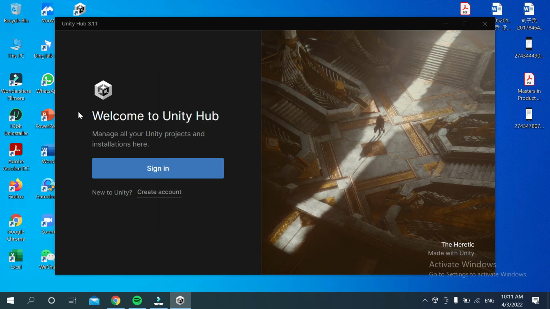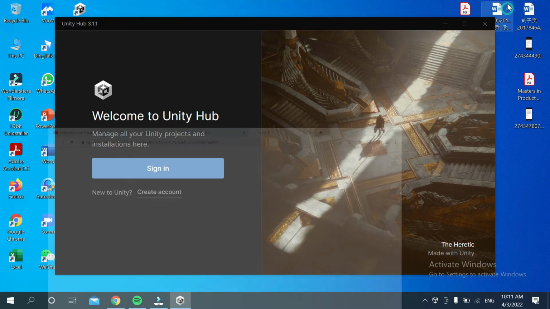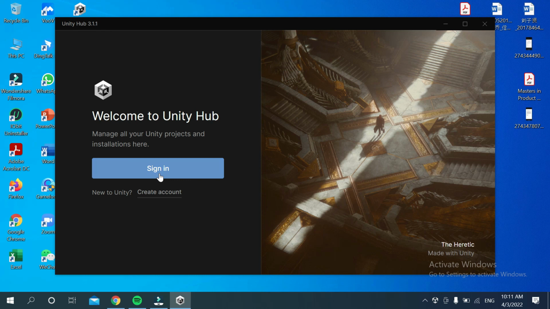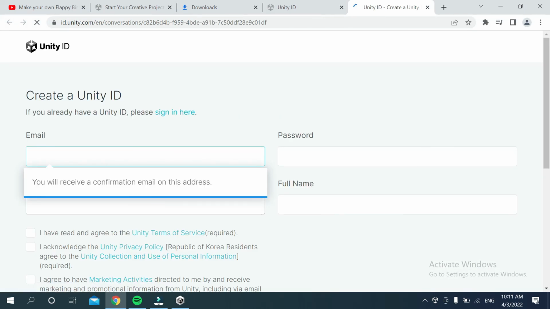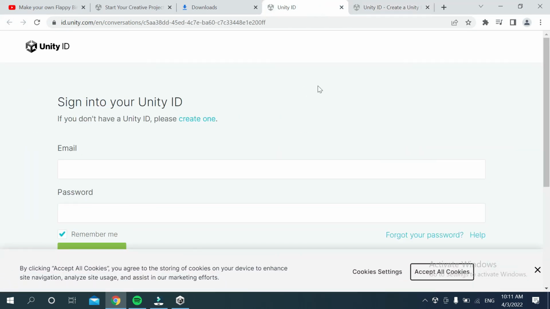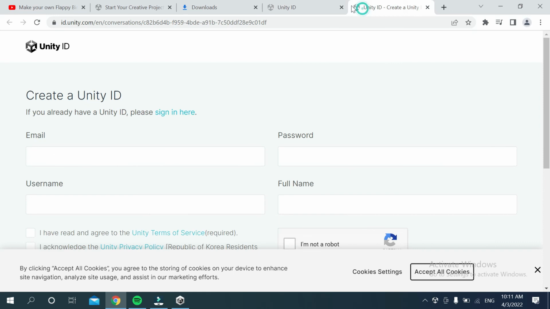Okay, now you need to sign in. If you have an ID, you can sign in, or if you don't have any account, you just need to create an account. So for that, you just go on Create Account. Just type your email, password, username, and full name.